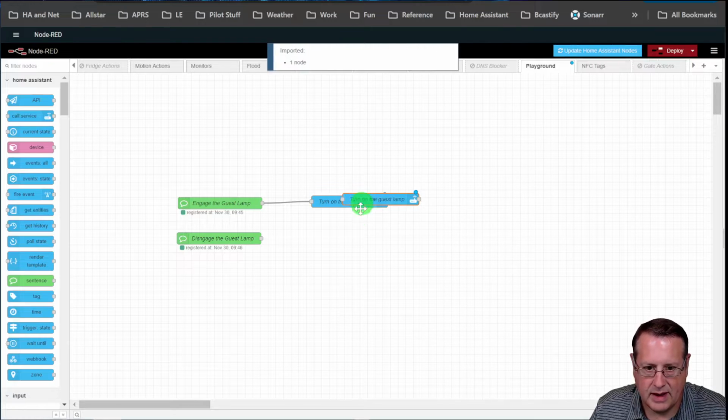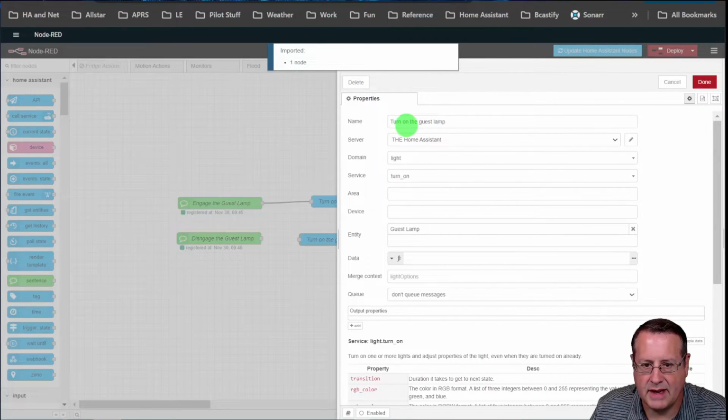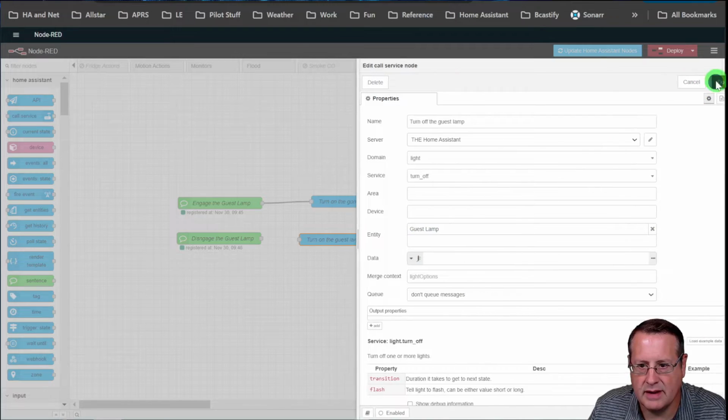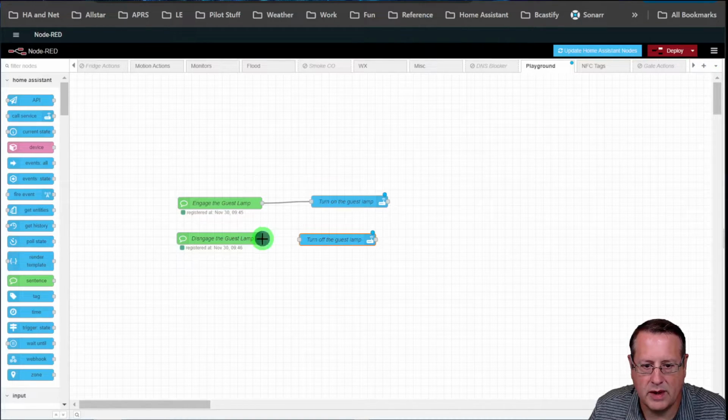And again, copy and paste it. We'll put it here, and we'll turn off the guest lamp in this case. Turn off instead of turn on. Same entity. Done. Connect them and deploy.